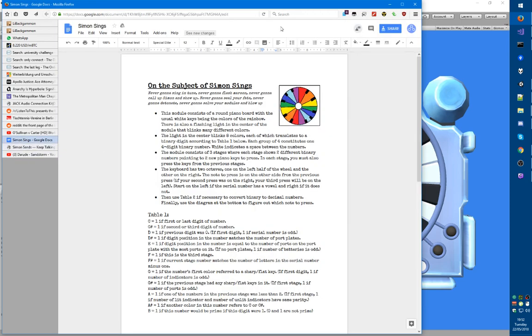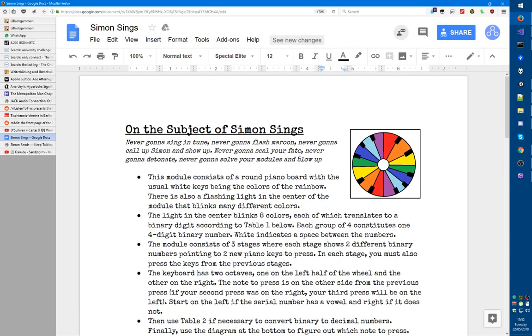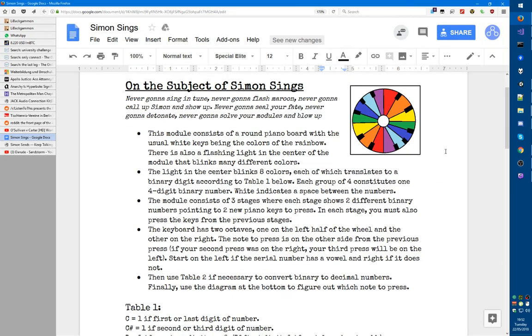So the manual looks something like this. I'm going to zoom in so you can hopefully read this better. On the subject of Simon Sings: this module consists of a round piano board with the usual white keys being the colors of the rainbow. Okay, that's already outdated. It's just going to be random colors. I'm going to rephrase the entire manual later. There is also a flashing light in the center of the module that blinks many different colors. These colors that it blinks are going to be the colors of the keys.